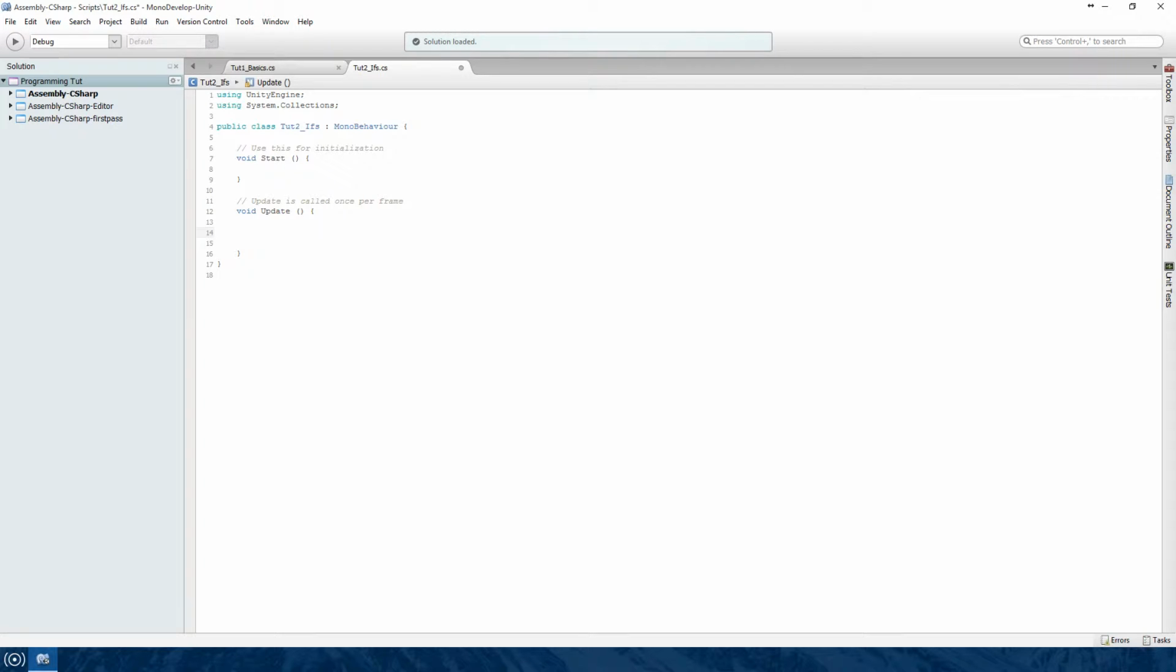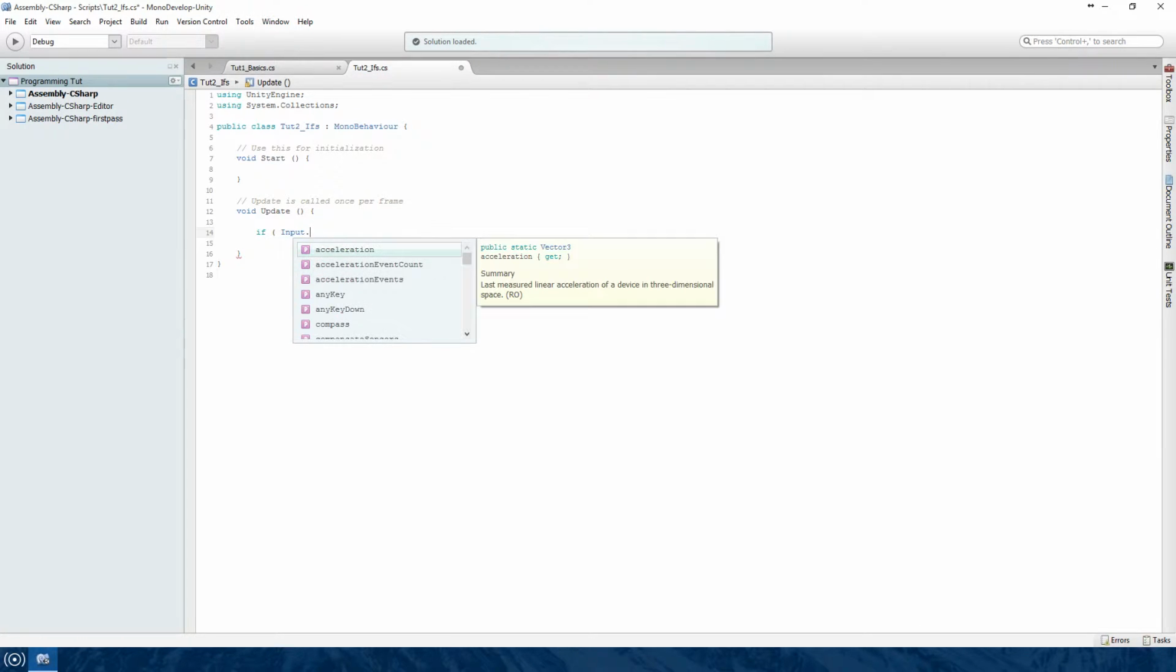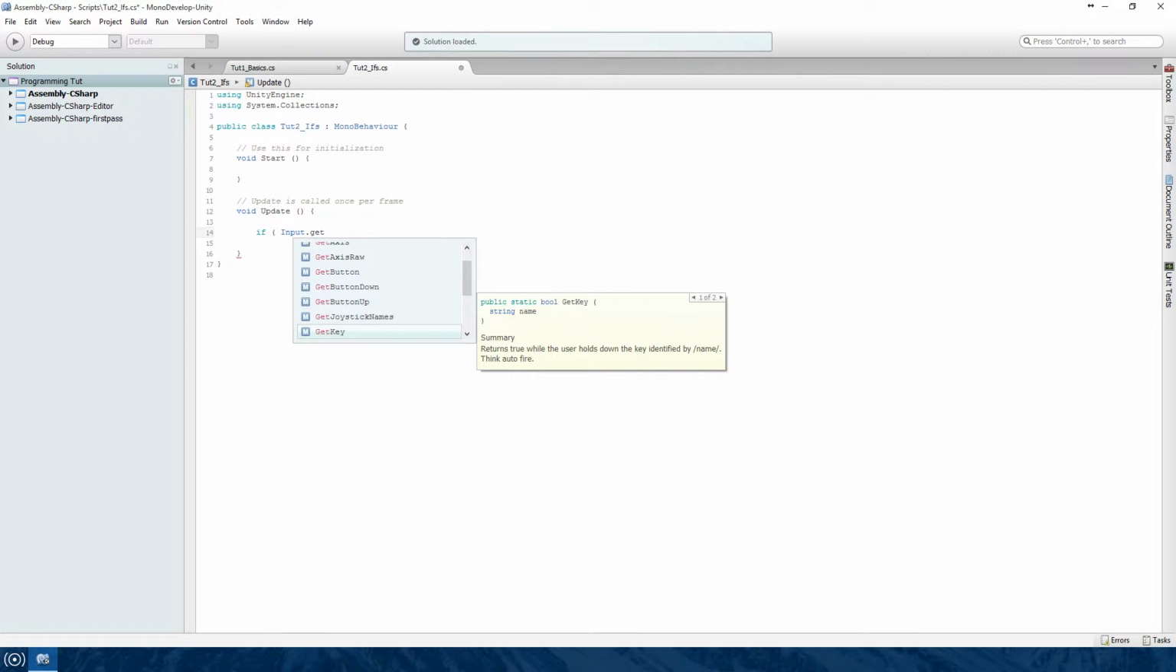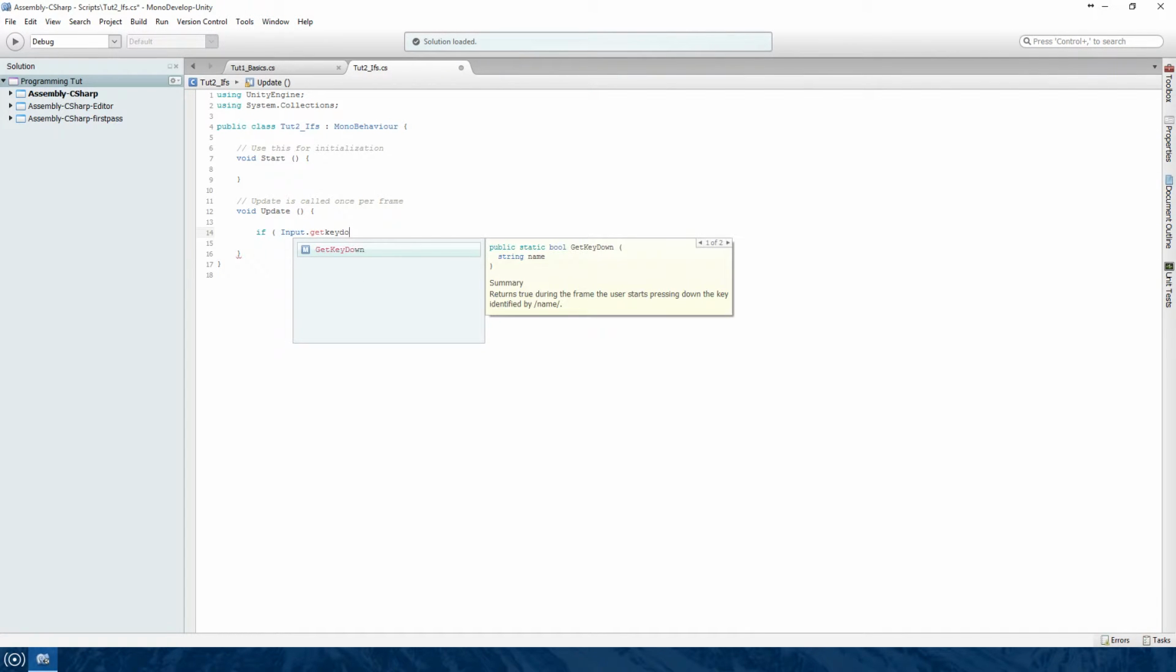The way you write ifs is really easy. You just put if, and then you put a normal open bracket, followed by what you want to check. So here I'm going to use the input class. It's the interface into the input system, as you can see. And I'm going to put a dot. Dots are used to access the scripts and the values and the variables within the class or set of classes. So input dot get, and I'm going to do a get key down.